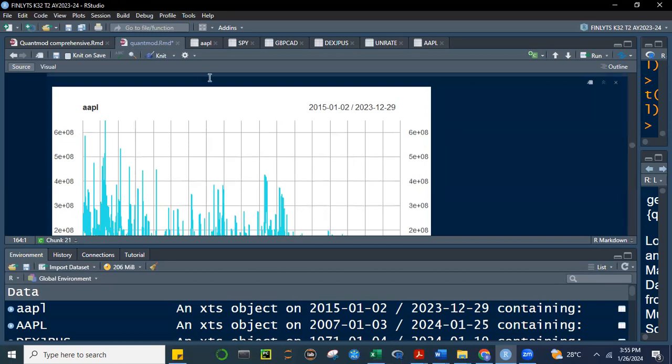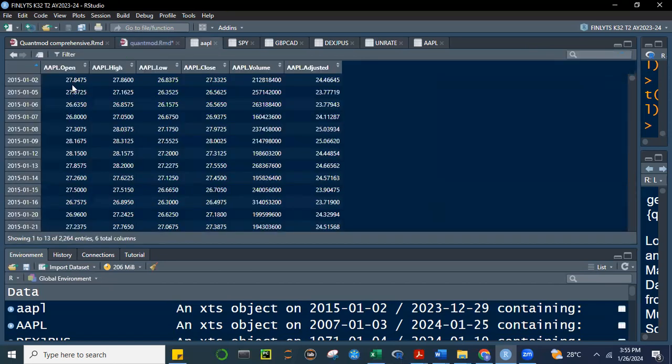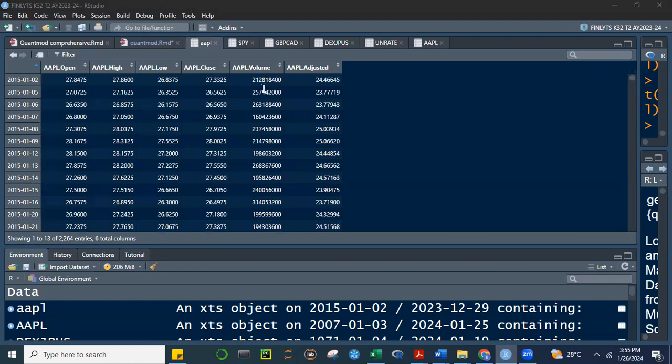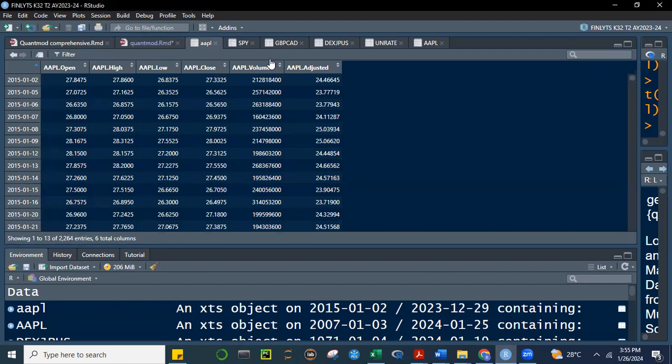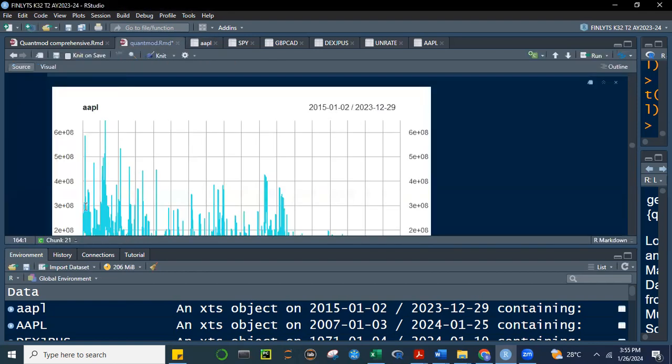If I click Apple, class, the prices are just this one, 27. But the volume is this one. This is the volume. So apparently what's being plotted here is the volume. Look at this, this is 10 to the 8th power. So that's in millions.